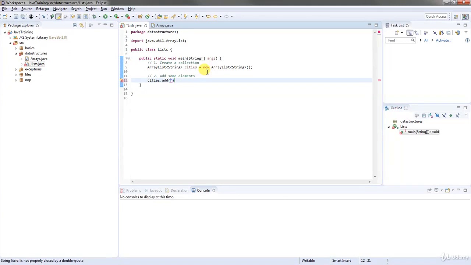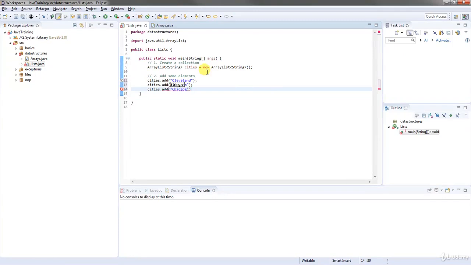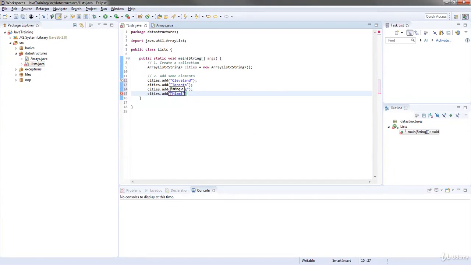So we want to add, let's say, Cleveland. Let's add a couple more here. cities.add, we want to add Toronto. We want to add say Chicago, and we'll do one more. We'll add Miami. Okay, so that's very easy. Notice we didn't define the size at the beginning, but it's actually growing as we're adding elements.